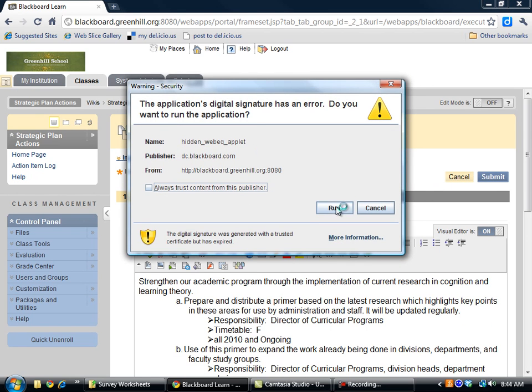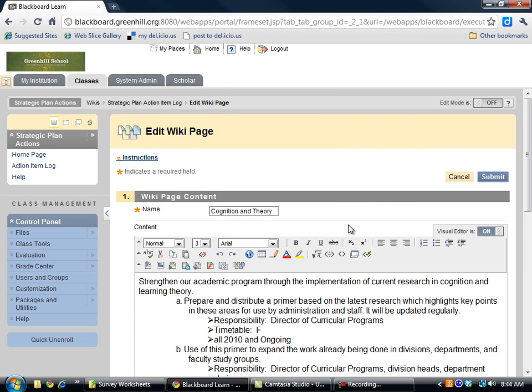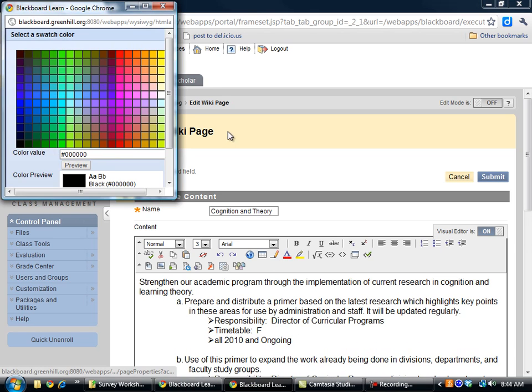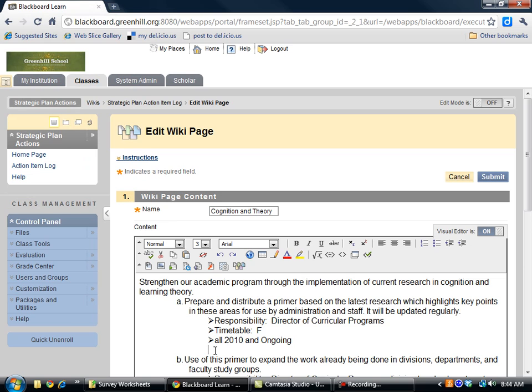When this window pops up, simply click Run, and then Run again. Now we're going to do all of our edits in red. This way we can go ahead and very easily see what those edits are. So I simply click the letter button here for color, choose red, and say Apply. Now I can simply type.